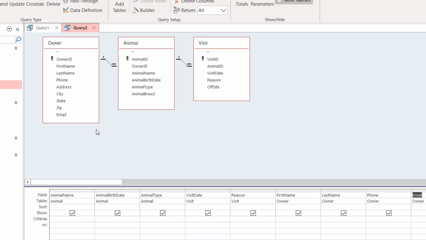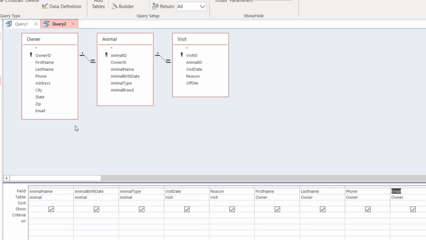Okay, so let's double check these. We want animal name, animal birth date, animal type. We want visit date and reason. We want first name, last name, phone, and email. Did everybody get that? Good. If you did forget one or you didn't include one, well, that's the same thing.